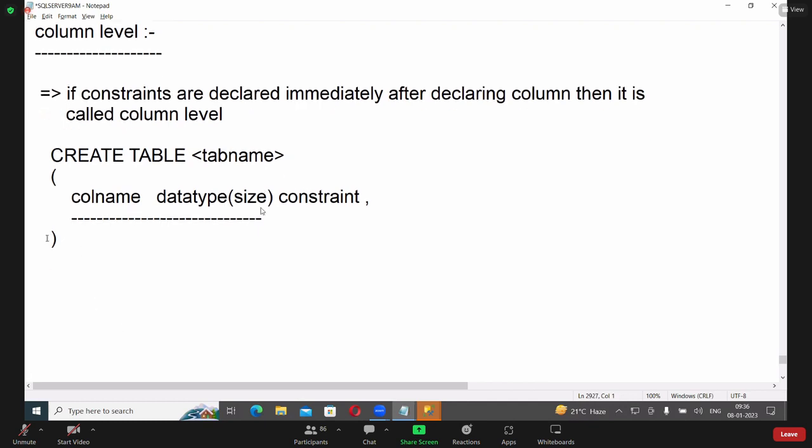Now column name, data type, size, constraint. So this is the syntax for declaring a constraint. Okay, next. Suppose now we'll see one by one. First we'll see not null.